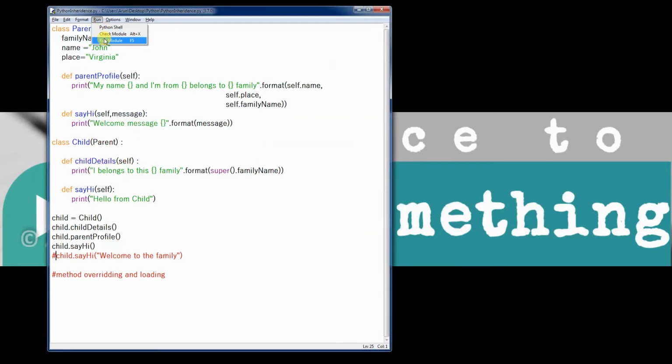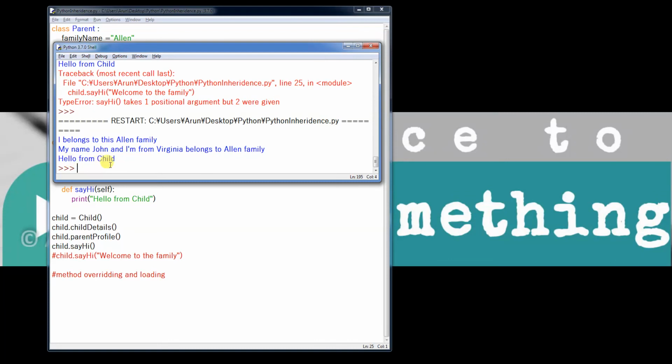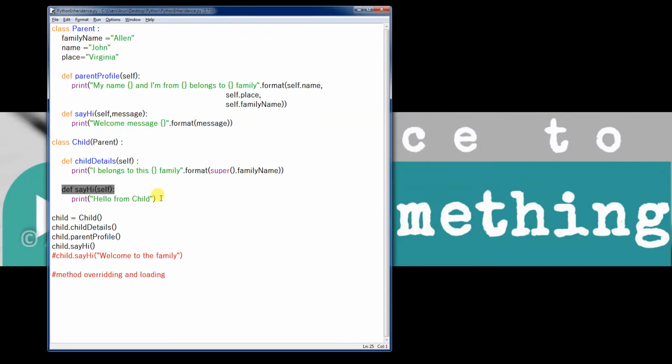Okay, let's run this. See, hello from child, which is nothing but the overridden method, or you can say the latest updated method. Okay, so when you're talking about the OOPs in Python, just keep that one thing in mind. We do have method overriding in the OOPs concept, but unlike other languages, Python internally won't support method overloading. Okay, but keep that in mind.